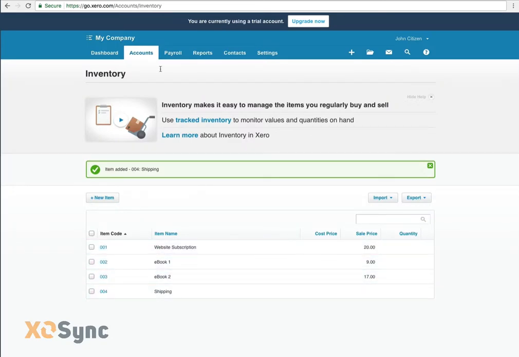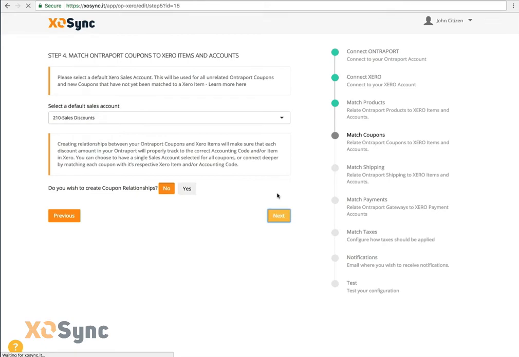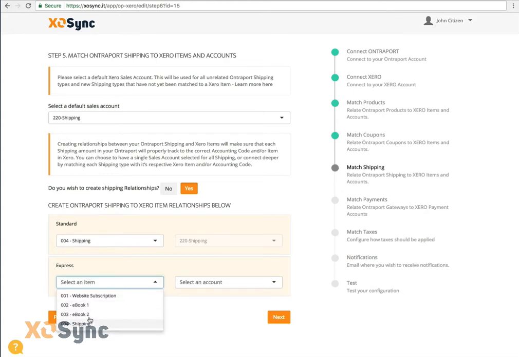Now that this has been created, I can go back to XOSync and it'll appear in my Xero items. If it's not appearing right away, just hit previous to go back to the previous step. And then on the page load, when you come back, you'll see that it will now appear. So here we now have the shipping options.